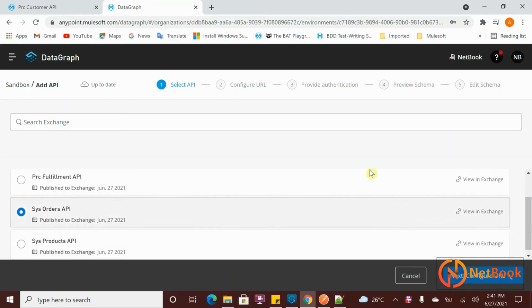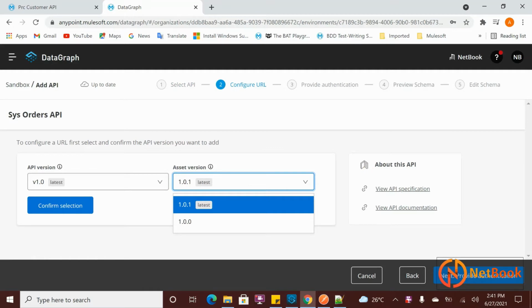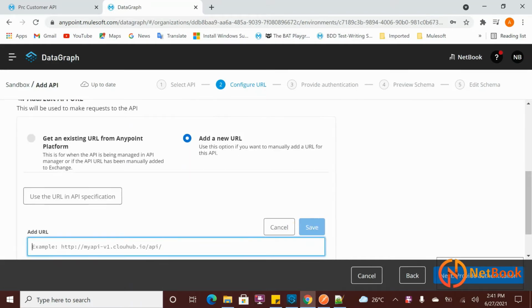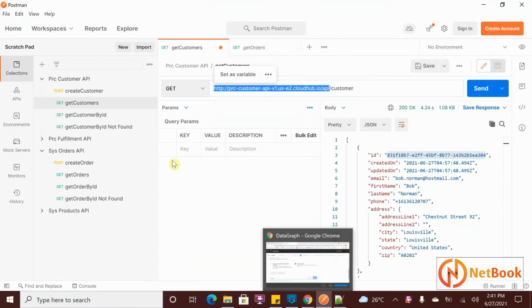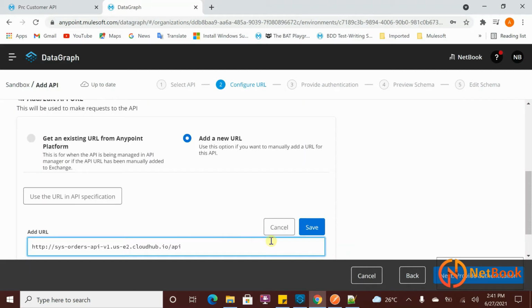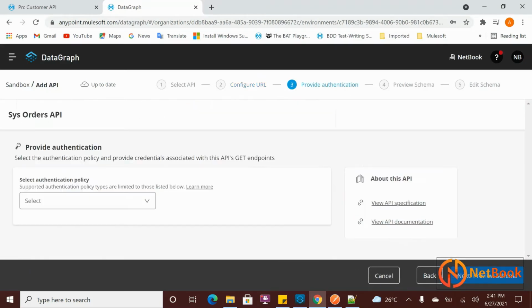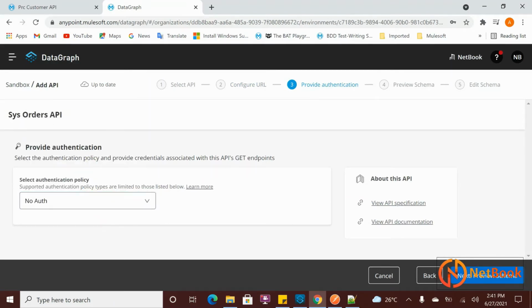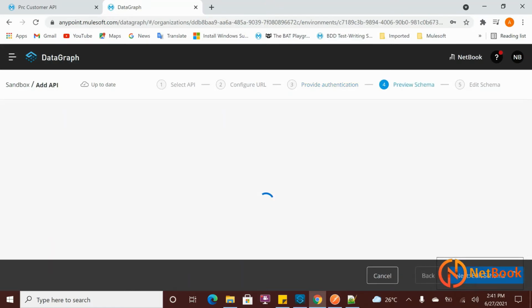Click on configure URL and I'm selecting the version over here from the exchange. Click on confirm selection. Then I need to give the order API URL. Let me take it. So I have over here the order API URL. Copy this and put it over here. Then save it. Then I can click on provide authorization. I do not have any authorization details for the other APIs. So I'm selecting no auth, then preview the schema.